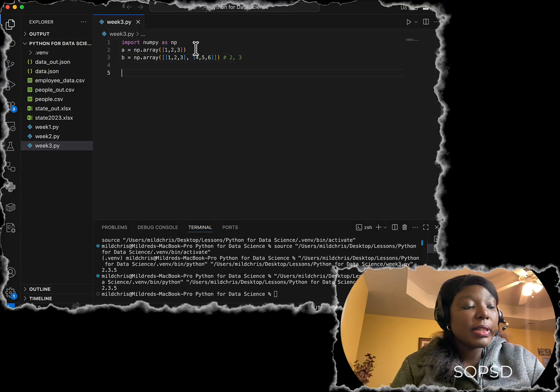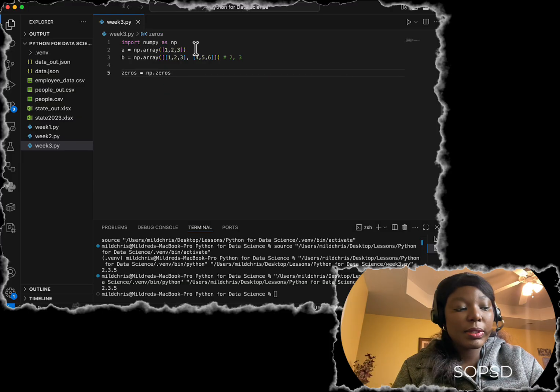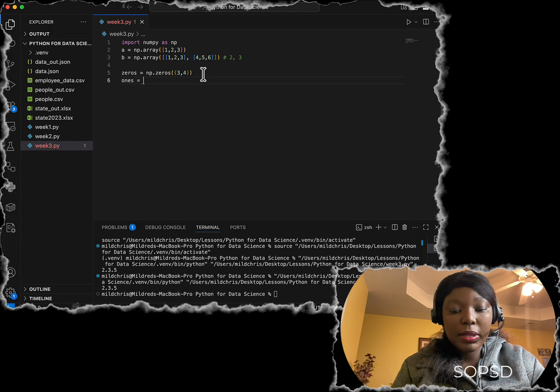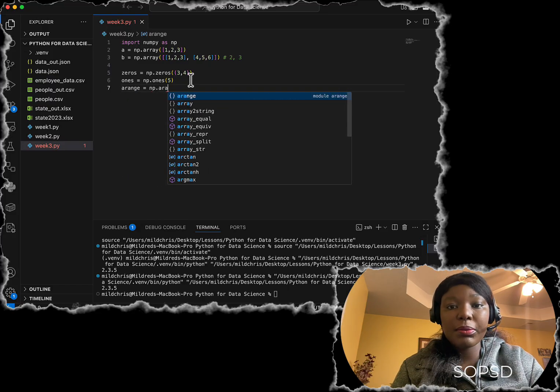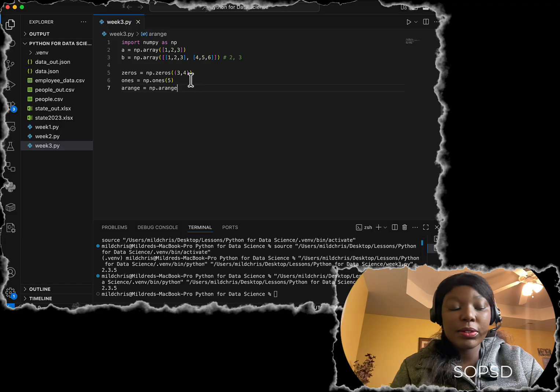When we want to fill zeros, let's say we want to have zeros like this, we say zeros is equal to np dot zeros and then 3, 4. So you can pass either a list or a tuple here, all right? And let's say we want to do ones. Let's say ones is equal to np dot ones, and we want 5. Now we want to arange. Let's say arange is equal to np dot arange. So I'm just trying to use the different methods that we can access. I'll explain them when we print them out.